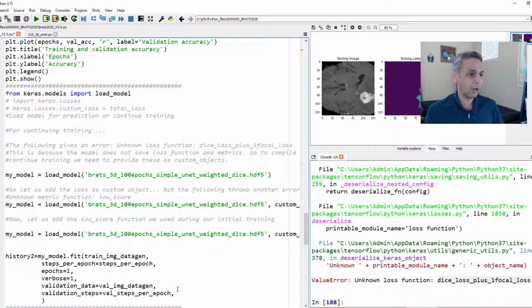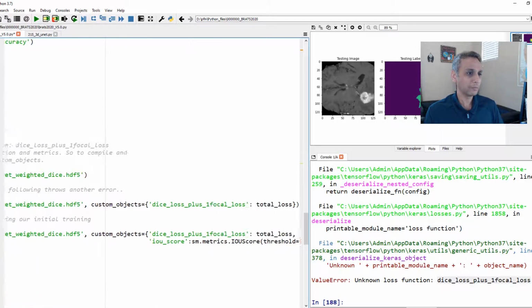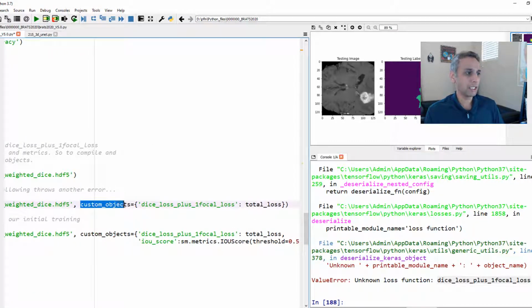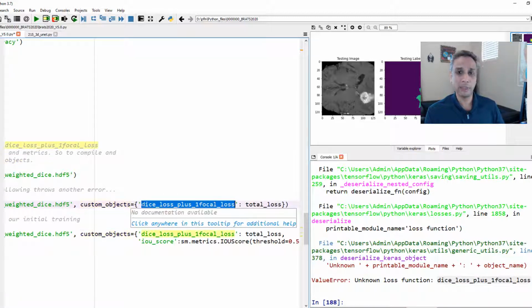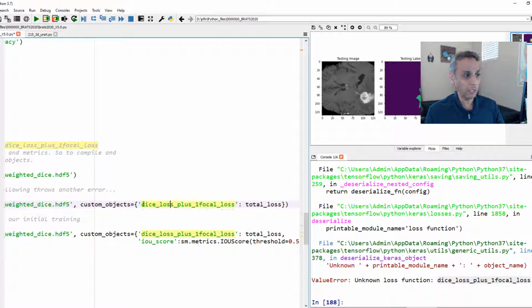So when you load this model, let me scroll to the right, go ahead and add custom_objects. So what custom objects do we have here? You can have custom optimizer, you can have custom loss functions, and so on. So in this case, since it doesn't know what this dice_loss_plus_1focal_loss is, I just copied that and pasted it right here and created a dictionary, saying that you can have multiple custom objects. So this is one custom object, because it threw that error, right? It threw that error, so I'm like, okay, let me take care of it.